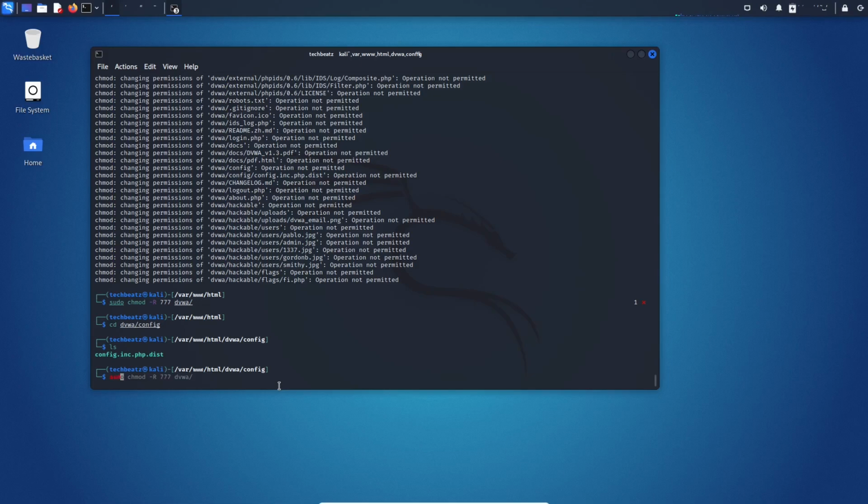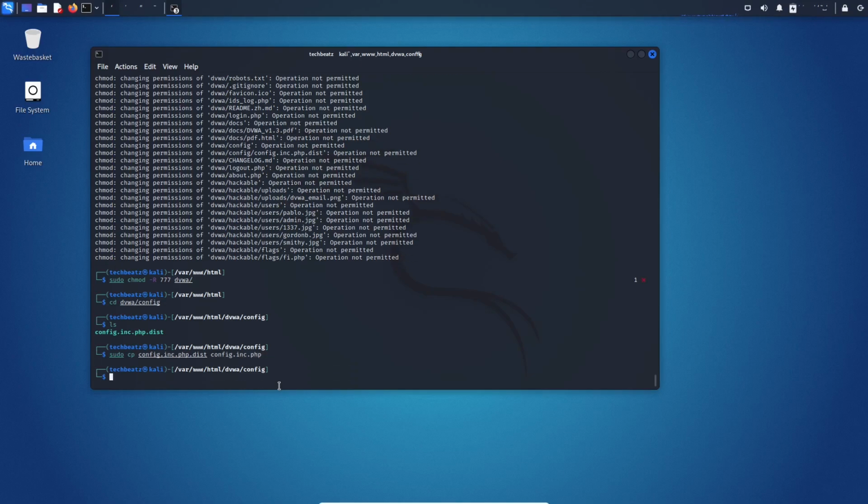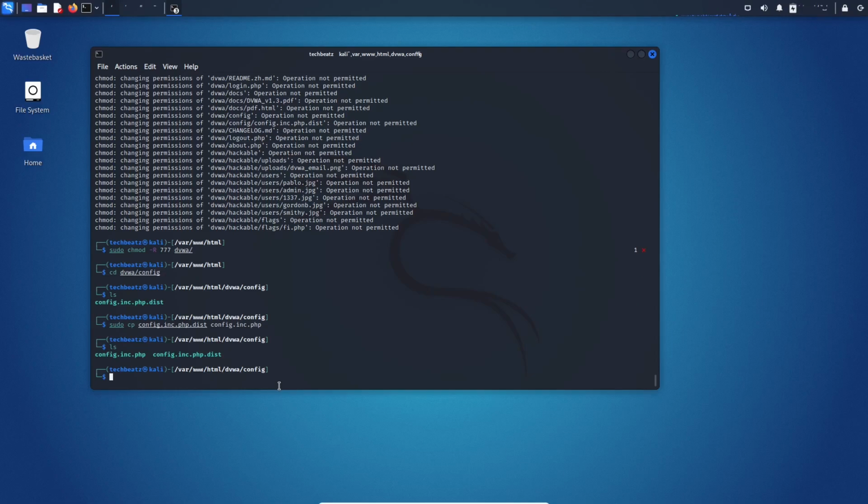So sudo cp, and we'll just basically copy the file above, config.inc.php.dist, and then what we're going to call the new version of it. So config.inc.php will be fine. Press enter, and that should be done. And now we've got two of those files. So one which was the main one that we downloaded, and the other one which is the copied version.